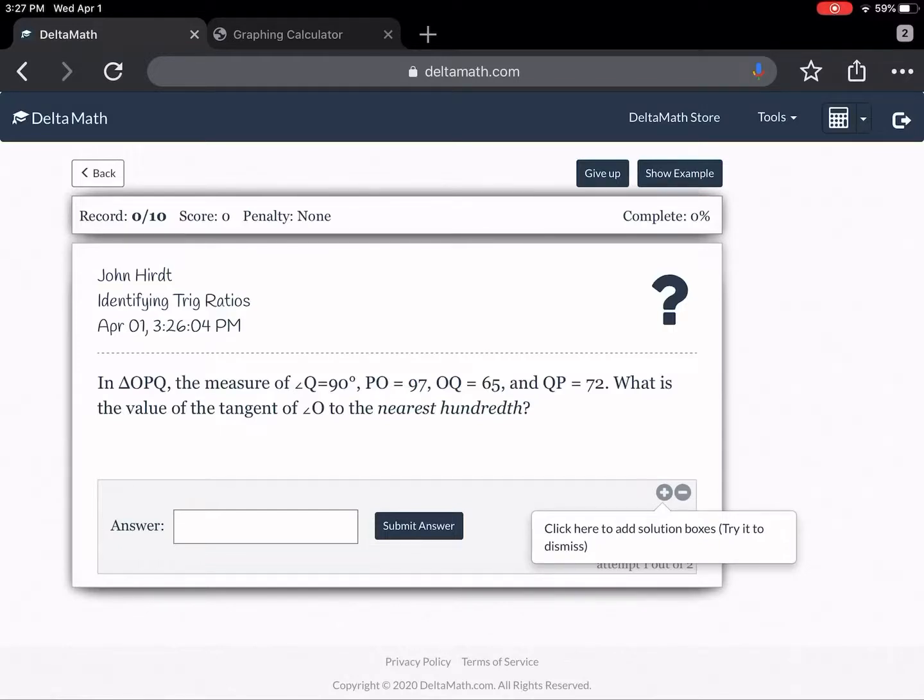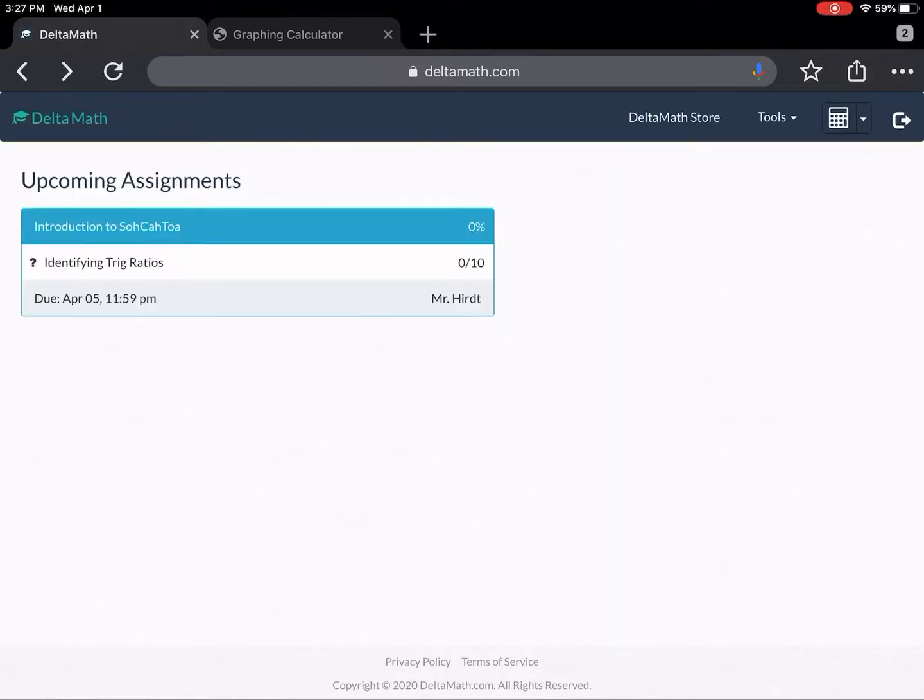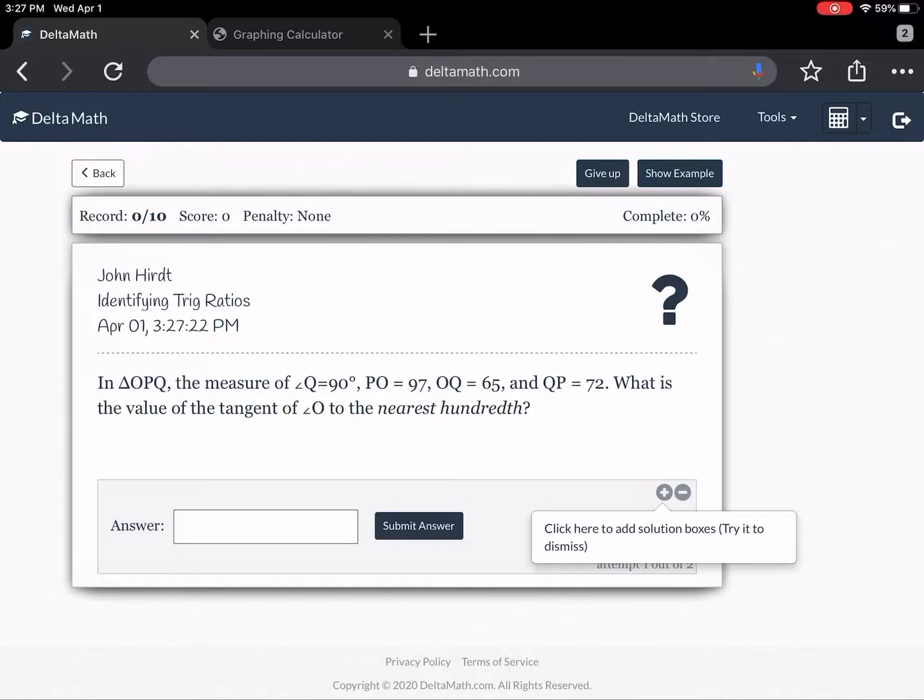Now, so a question pops up. It asks us to solve. Now what I did was I just went back to the assignment. So by going back to the assignment, I could show you a few more things over here. So again, I can click back in.